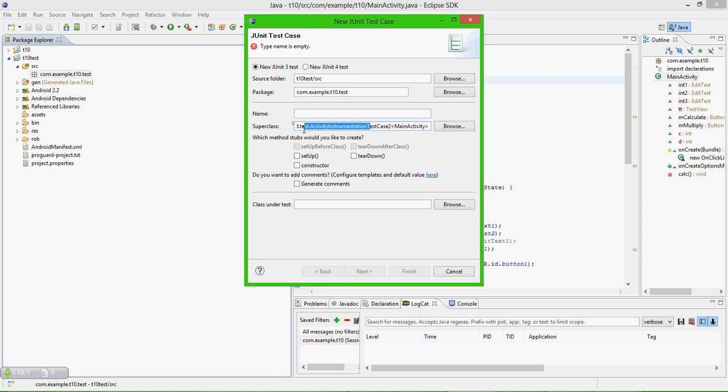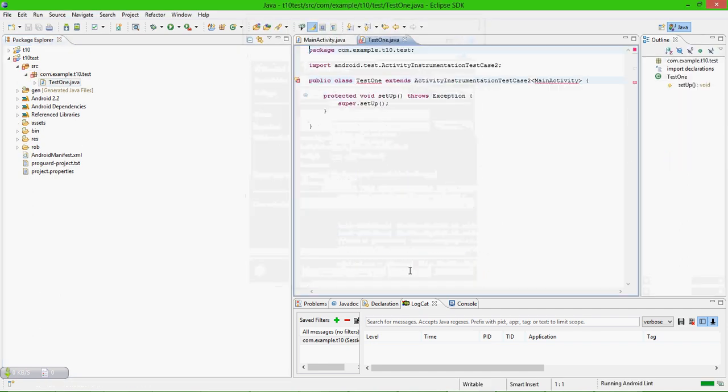What is this ActivityInstrumentationTestCase2? It's a superclass which is available inside the Robotium jar file. This ActivityInstrumentationTestCase2 superclass has so many methods, so many activities that we really want. So now just add a name here. The name can be Test1. This is the test case class. So I will say Test1 and click on finish.